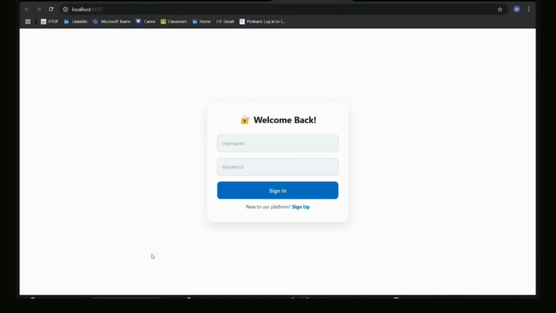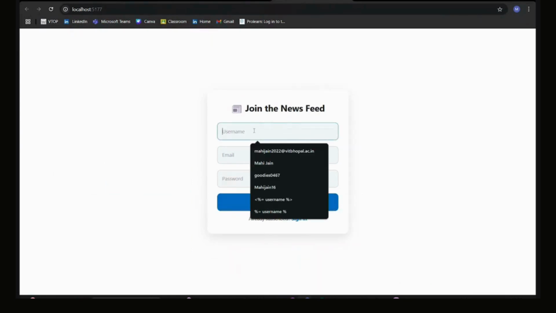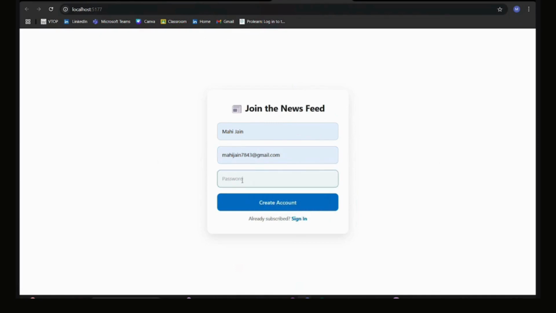So as Arushi has told, this will be our interface. If you are already logged in, we'll go for the username and password, but for first time, we'll go for the sign up option. If I type the username as Mahijan and email and password as 12345, and I'll create the account.